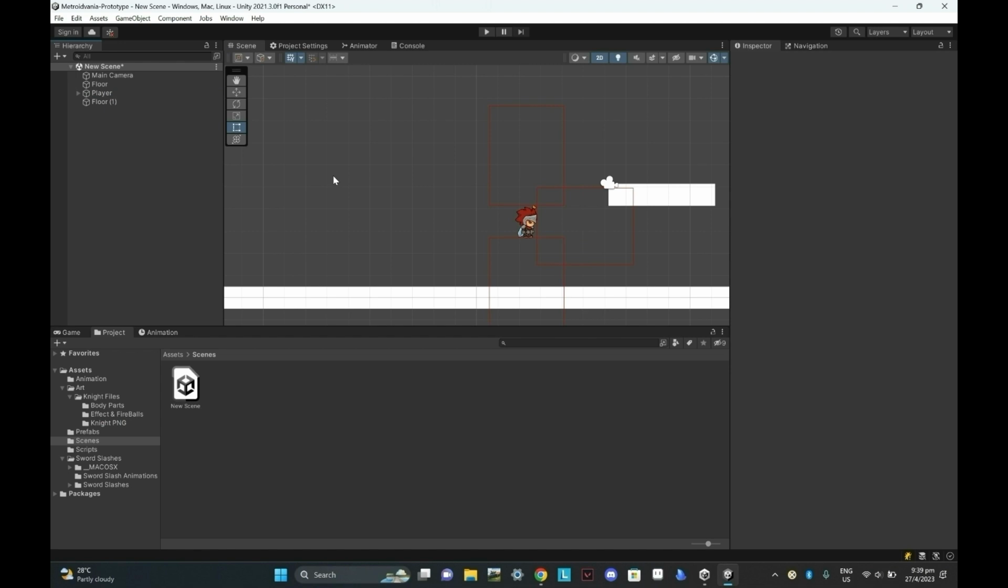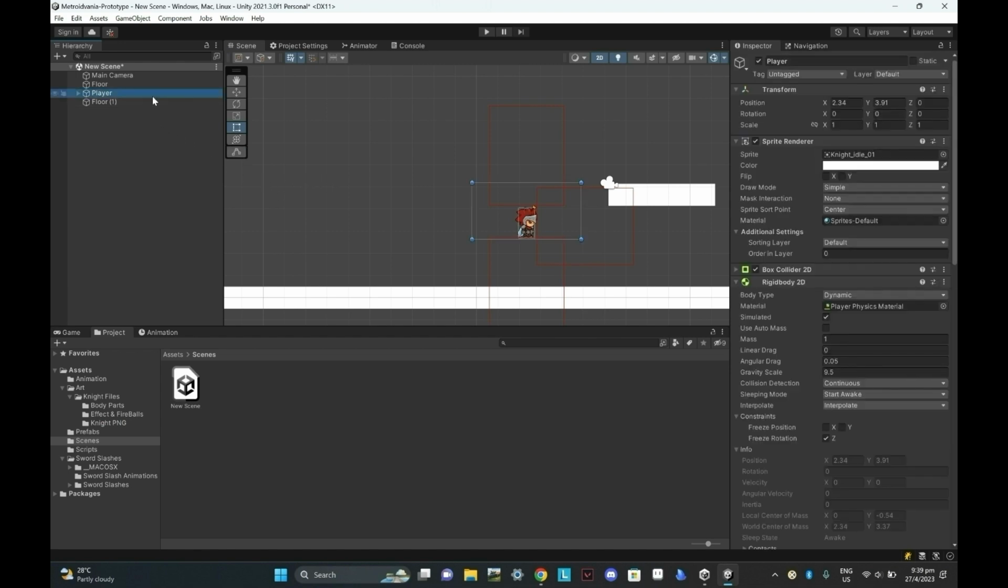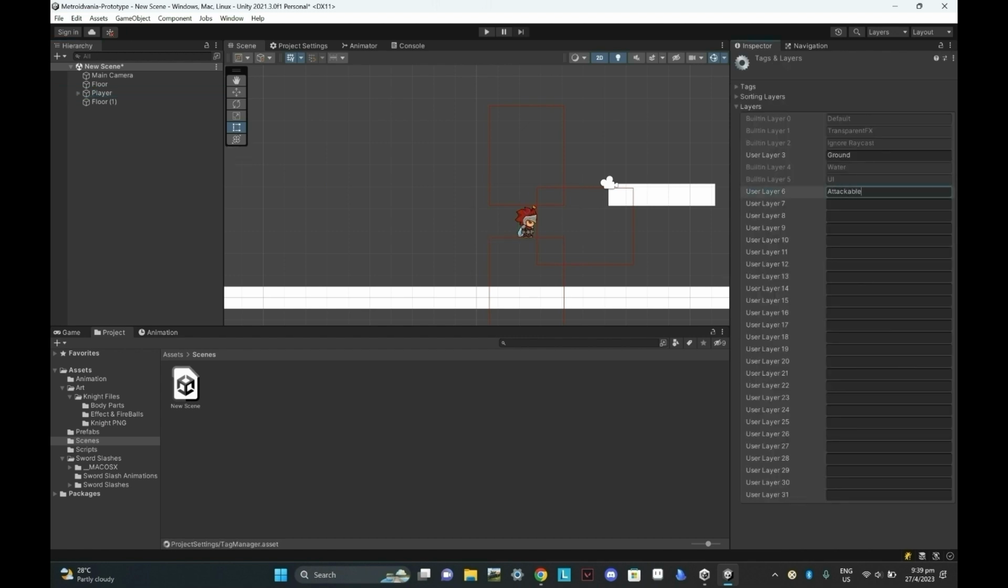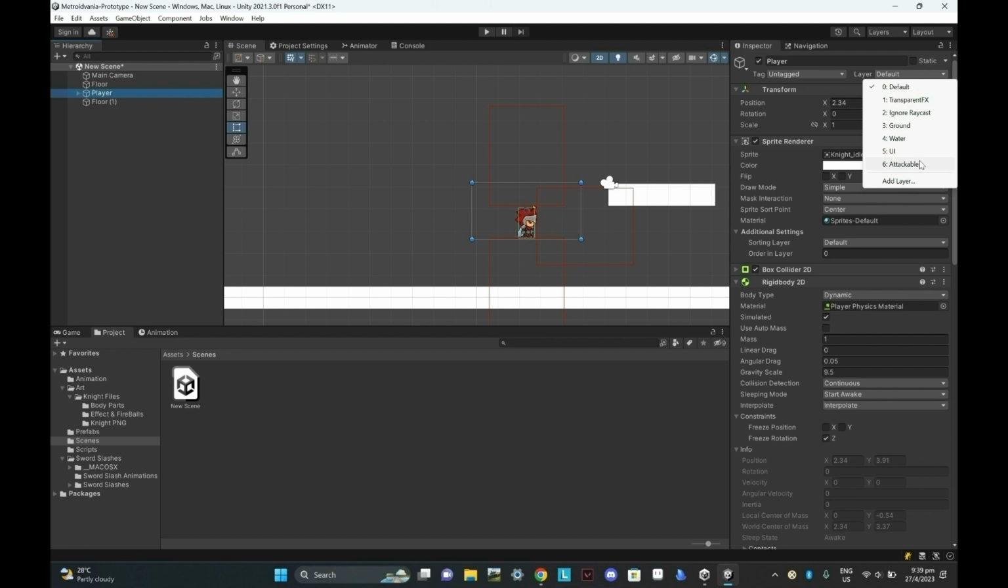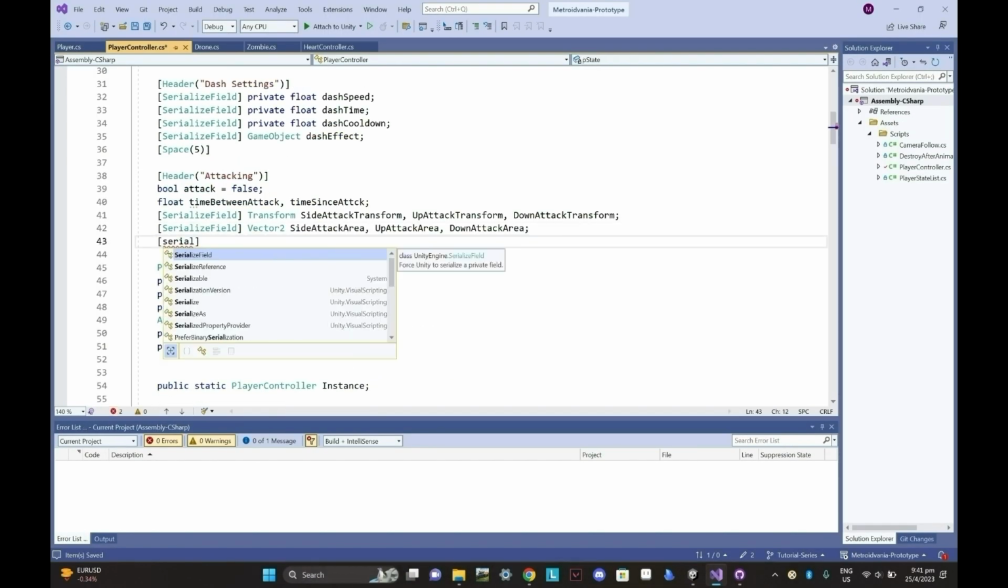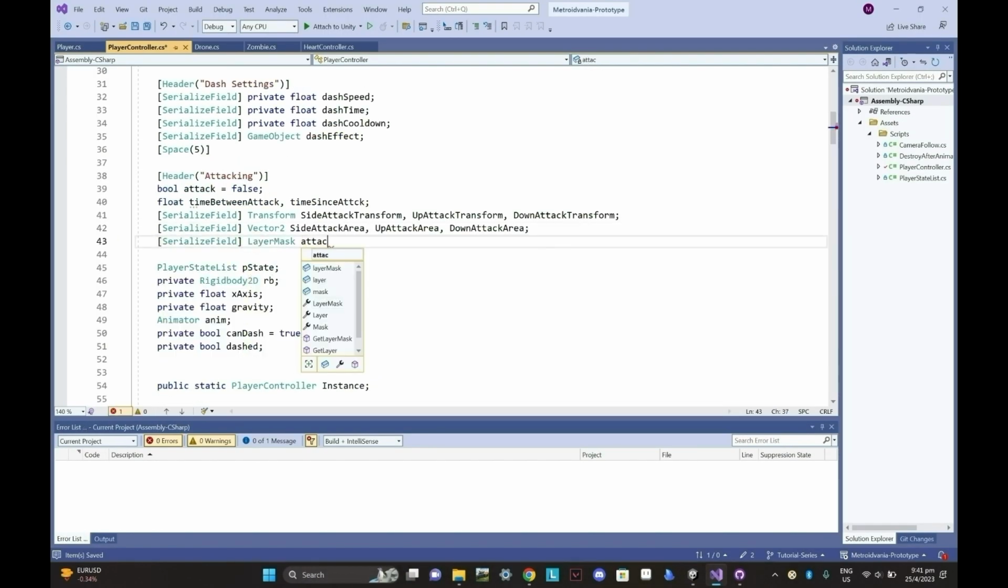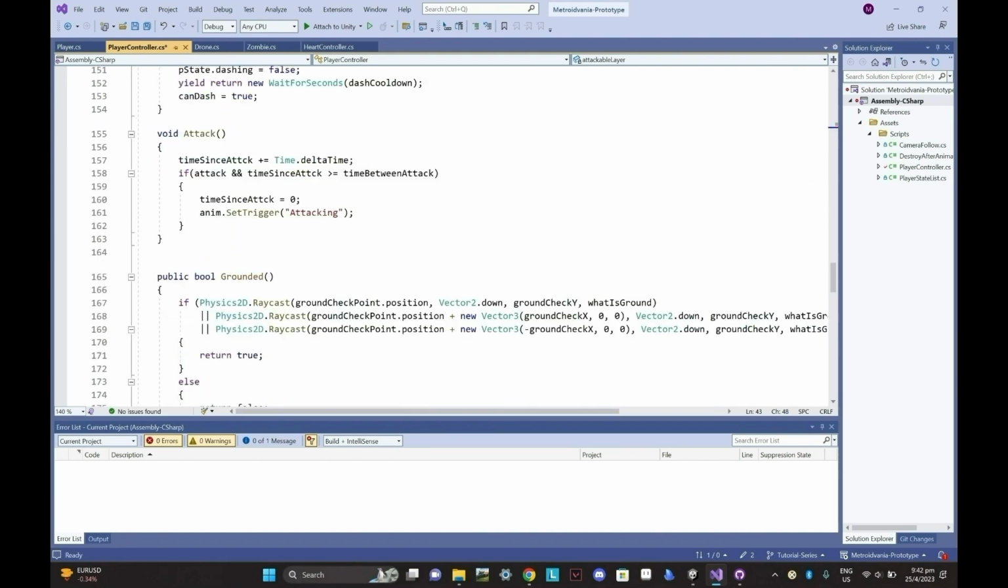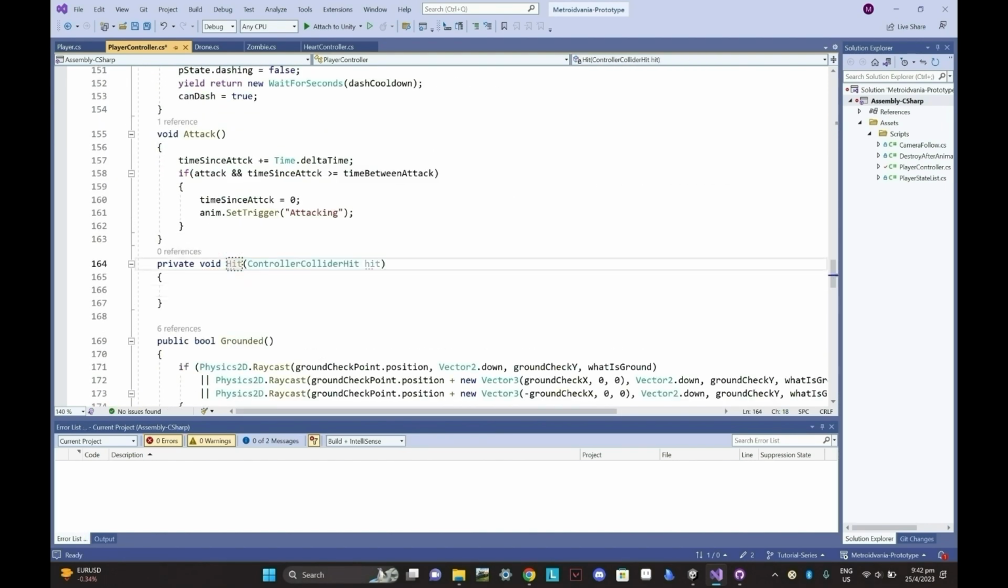But before that, we need to create an attackable layer to detect what we can attack when we do attack. In the inspector, create a layer called attackable. We'll leave it like this for now. We'll also create a layer mask, attackable layer, for this. Next, we'll create a function hit and put a variable attack transform and variable attack area in it. This is because, regardless of which direction we attack, we will call this function and we will set the specific attack transform and attack area when we call it.